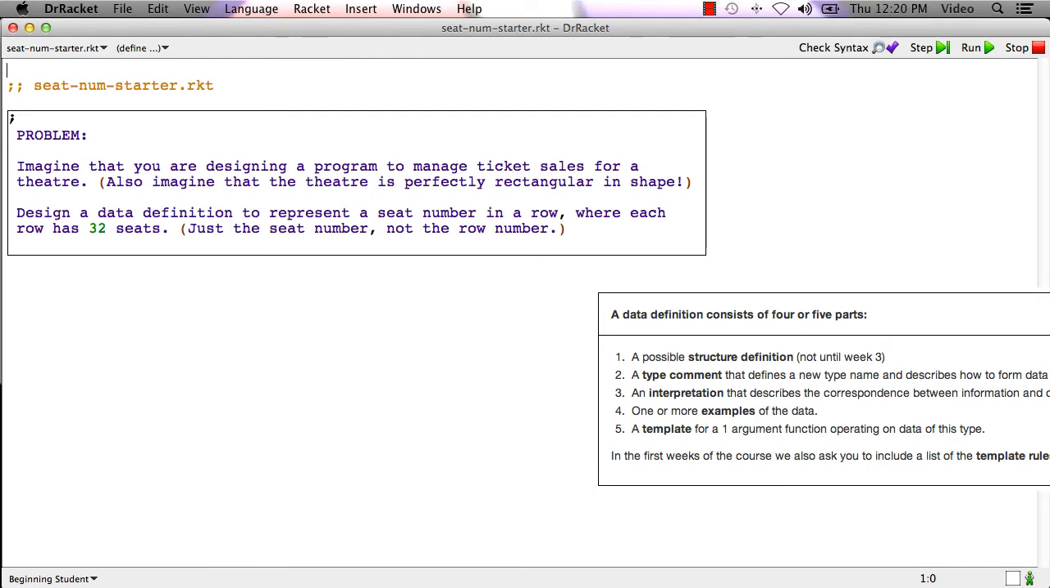Back at the problem, imagine that we're designing a program to manage ticket sales for a theater, and we want to represent the seat number in a row, and each row has 32 seats. So it's kind of a boring theater. That's what this comment means, that it's a perfectly rectangular theater, and we need to represent a seat number. A row looks kind of like this, and the seat number is going to be something like 1 or 2 or 3, all the way up to 32. Since these are seat numbers and not indexes in a string, let's use the normal kind of numbers that people like, where they start at 1 and go to 32.